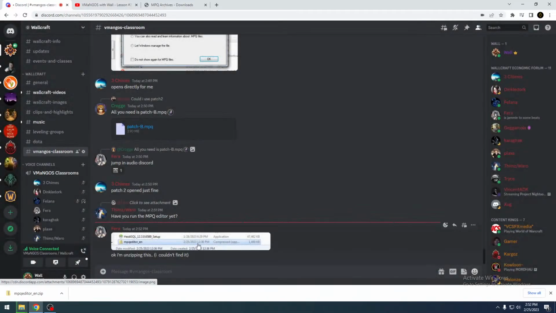Correct, Farah. Just unzip that, and you'll see it within the same location. The folder will be X64. If you double-click it, you'll see MPQ Editor.